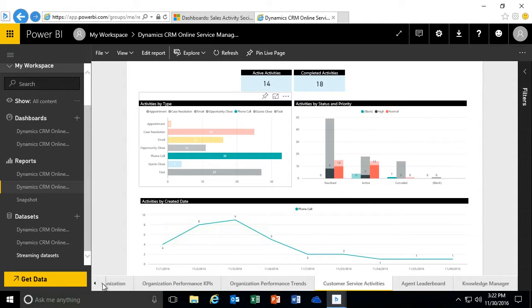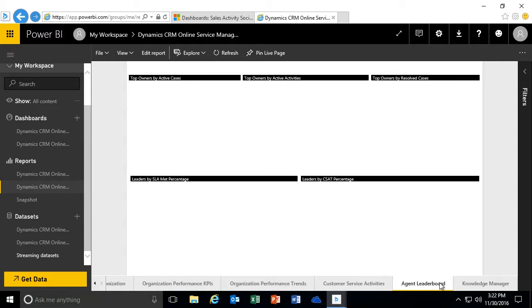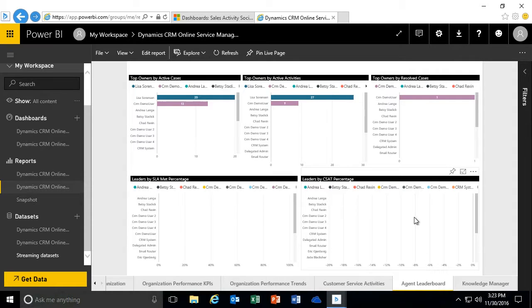So again, to take a look at some of the other ones, you'll see that I even have an agent leaderboard. We took a look at some of these charts already from the dashboard. We have top owner by active cases, even active activities, resolved cases, whether our service level agreements are being met, and even our CSAT scores.